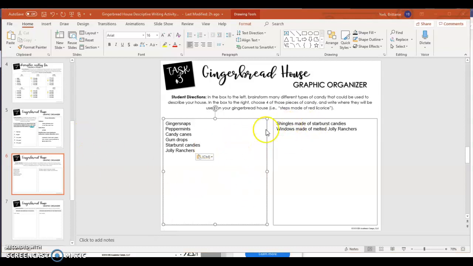Now let's see. You're going to come up, like I said, with 4 of those pieces of candy and write them out. So you're going to have 2 more examples. You can have more. You don't have to stop at 4, but you can have more. 2 more examples at least of how you're going to use your candies on your gingerbread house. And I actually think that's kind of a good stopping point for right now. So I'm going to go ahead and pause this video.